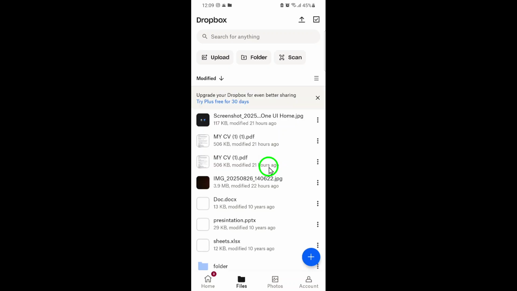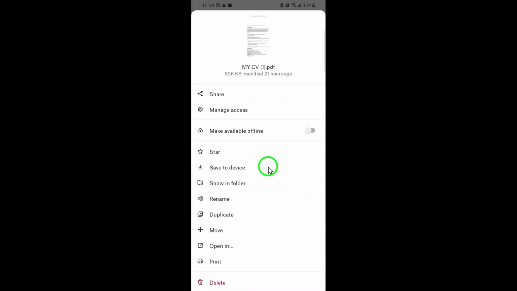Once you're in, look at the bottom of the screen and tap the Files tab to access all your stored documents. Next, find the Word file you want to duplicate. When you spot it, tap the three dots icon right next to the file name. This opens a menu with several options. From the menu, select Duplicate.